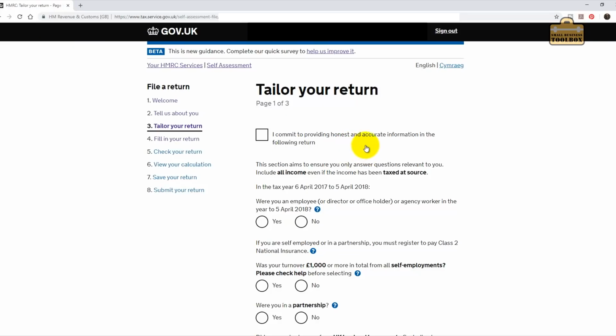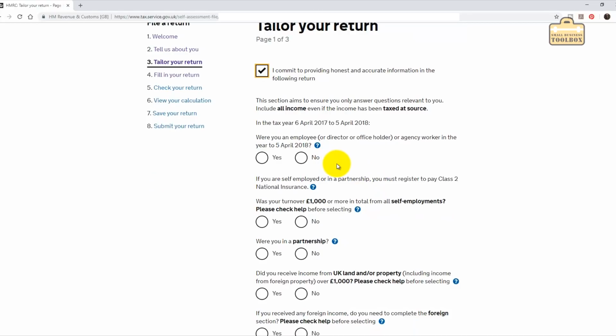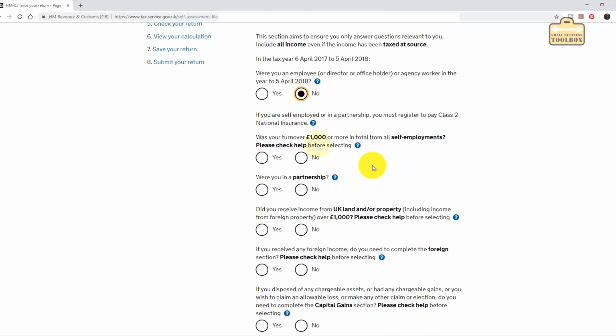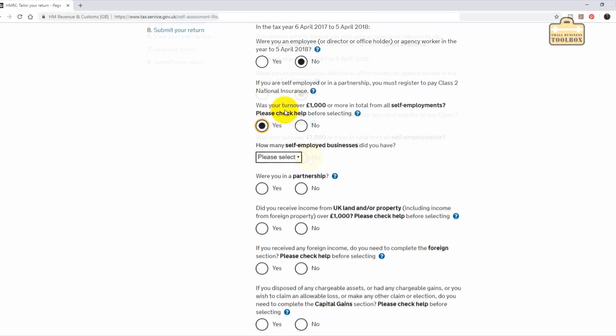Okay, so far all of the questions are more or less the same as usual. I commit to providing honest and accurate information. Of course I do. Were you an employee? We're going to say no. Now here's this new trading allowance that we've briefly chatted about in other videos. Was your turnover £1,000 or more in total from all self-employments? We're going to say yes to that because we're going to put in a turnover of 30,000.